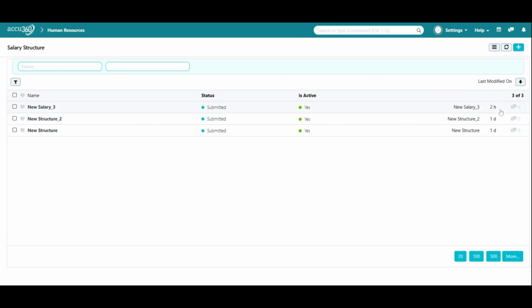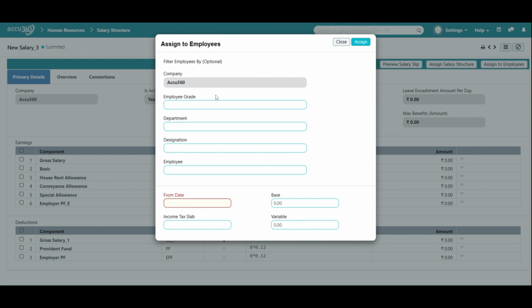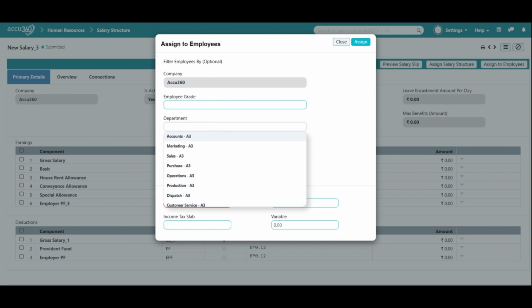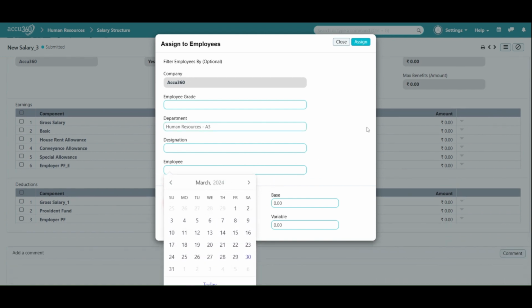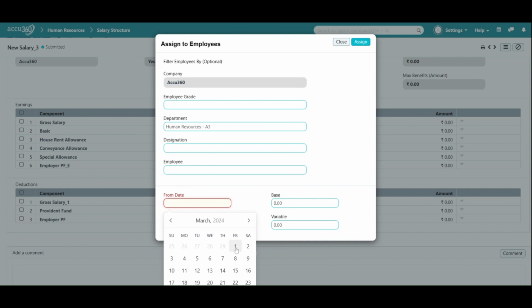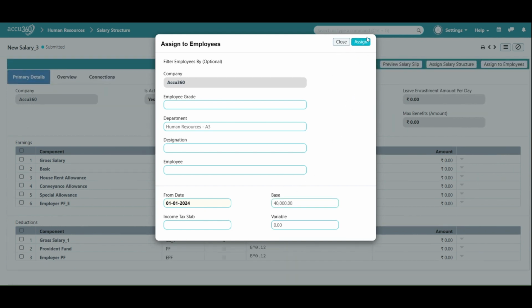Okay, so let's just quickly assign the salary structure to her. So here what we will do, we will again go to the salary structure and we will click on this assign to employee button. Then we will click on the employee department and in the department let's select human resources, and here in the date we have to mention the date. Okay, so let's say from 1st January again, and in the base we have to mention the salary. Then we will click on this assign button.